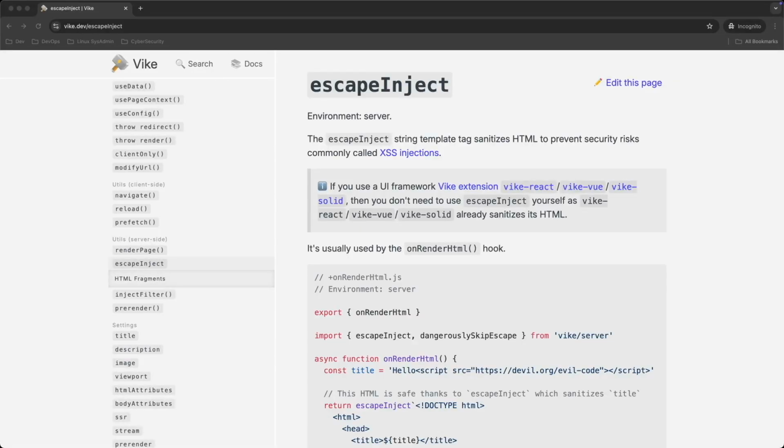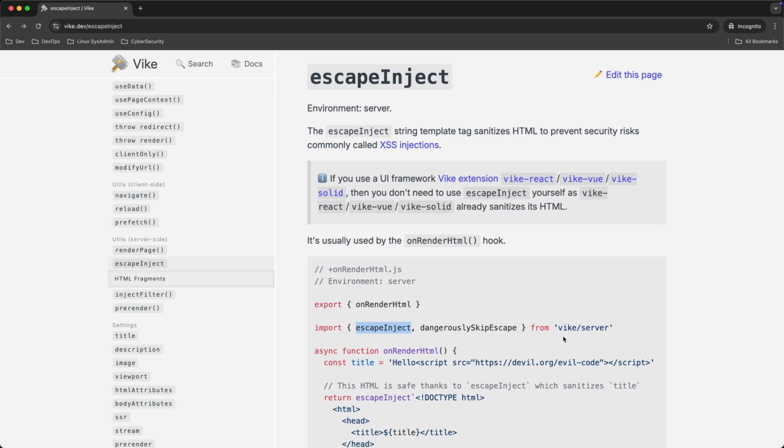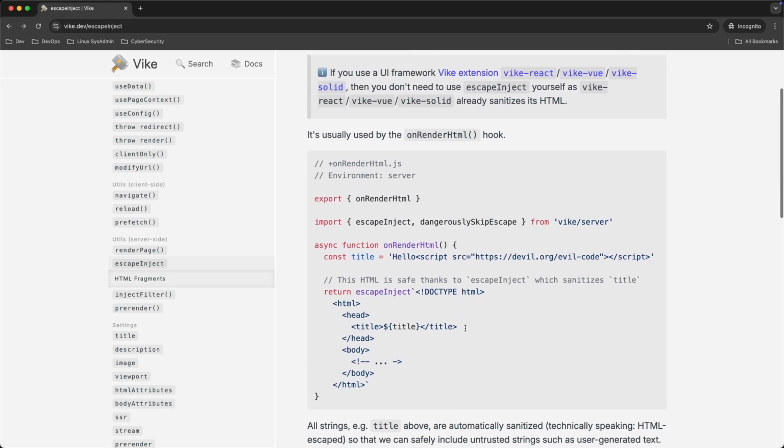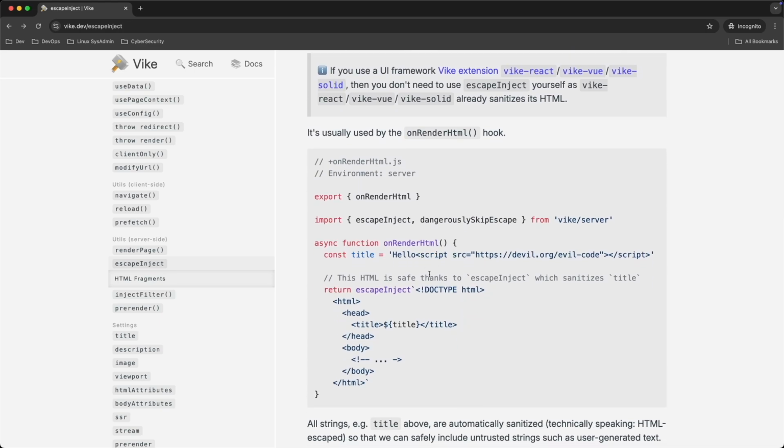Perhaps the most beneficial feature of Vike is the protection from cyber attacks for the attack vectors that I mentioned at the beginning. There are two modules that are imported from the main Vike npm package, that is escapeInject and dangerouslySkipEscape. And generally, this is how it is implemented.